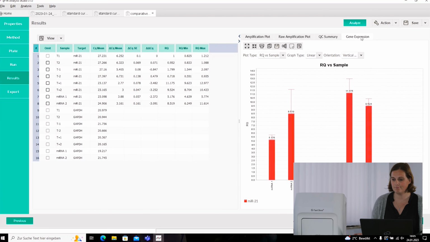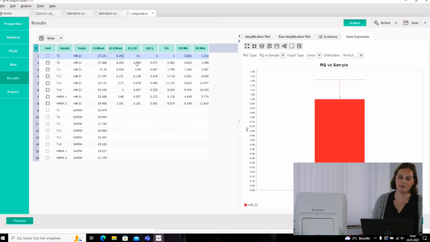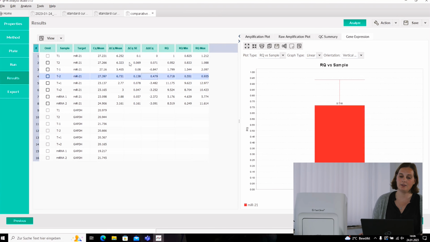The software will automatically determine the delta CQ, delta delta CQ, as well as the RQ, which equals the 2 minus delta delta CQ value, according to the previously defined references. The experiment results are given either as graphs, or you can view all the values of each result just here in this table.